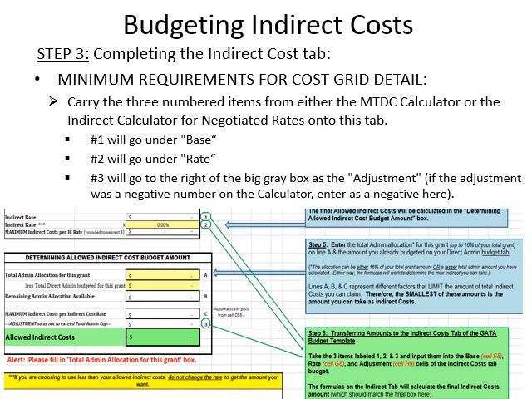So as far as completing the indirect cost tab, the minimum requirements for the cost grid detail are that you need to carry the three numbered items from either the MTDC calculator or the indirect calculator for negotiated rates onto this tab, as we just explained. So number 1 here will go in the base. Number 2, the item number 2 listed here, in this case it's 0%, but it would have the appropriate rate. That goes under the rate on the tab. Number 3 will go to the right of the big gray box as the adjustment. So if the adjustment was a negative number on the calculator, enter it as a negative here.